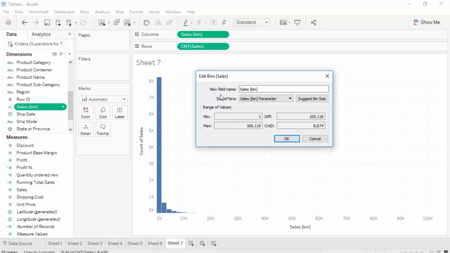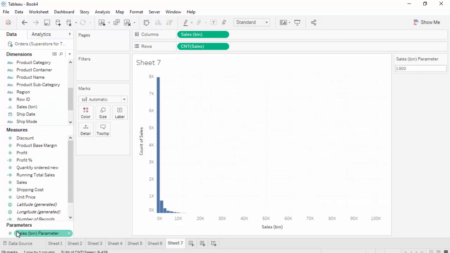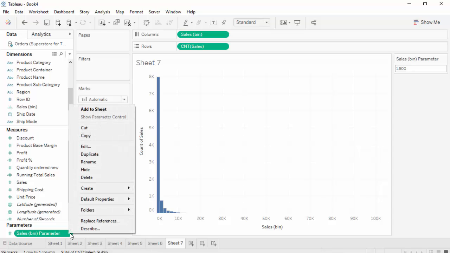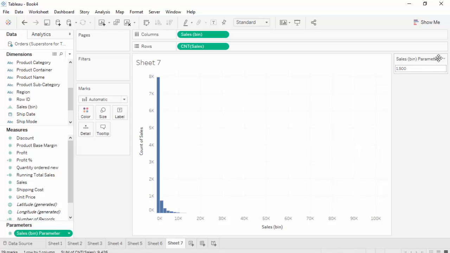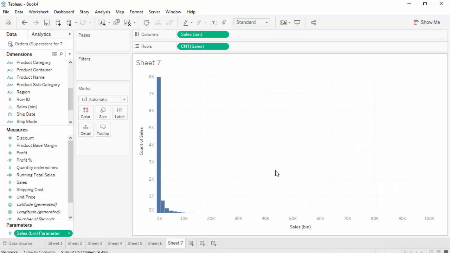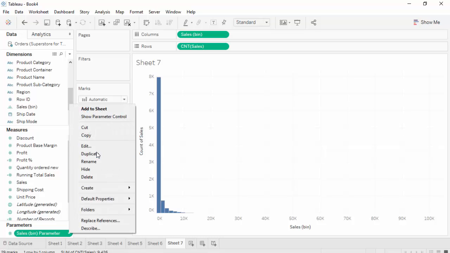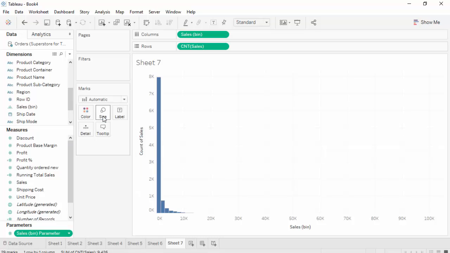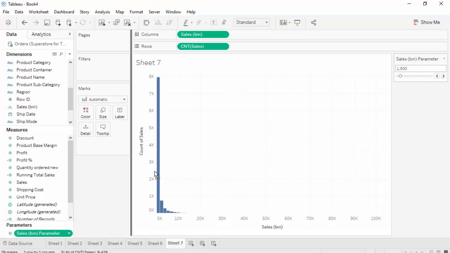All right, so now the bin size is going to come from this parameter, and if you click OK, then a new shelf appears here with that parameter name that we just created. Okay, and there it is. If it doesn't appear, you can make it appear by Show Parameter Control. If it is hidden, then you can go and say Show Parameter Control, and that will show the parameter control.